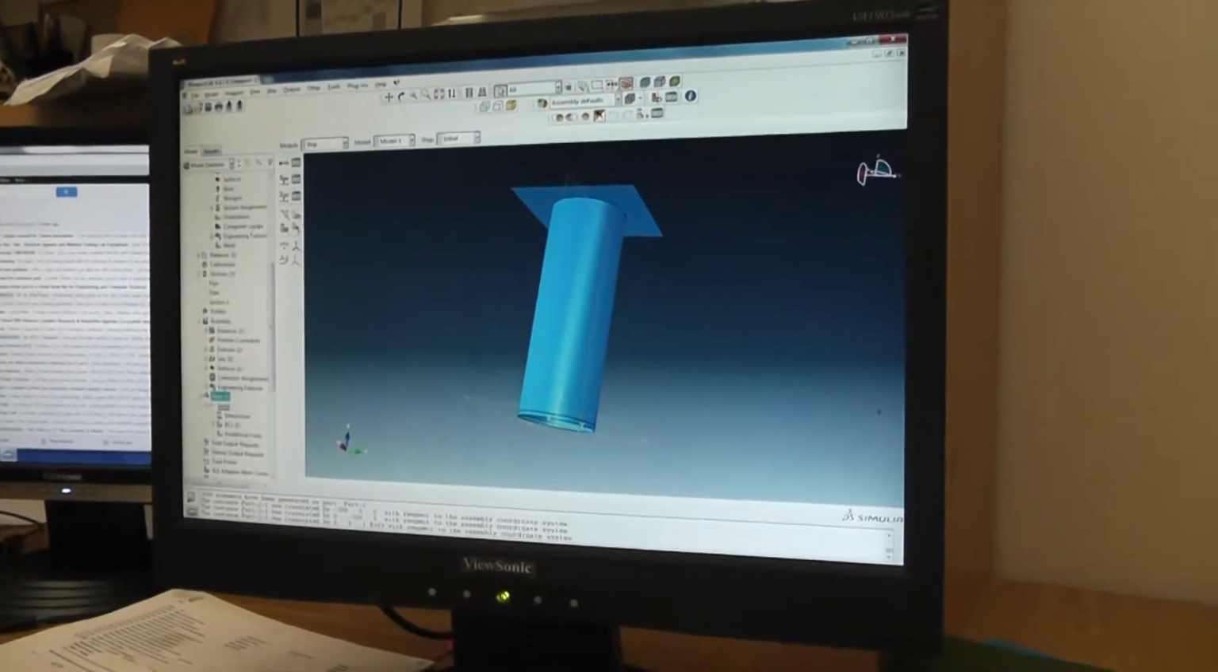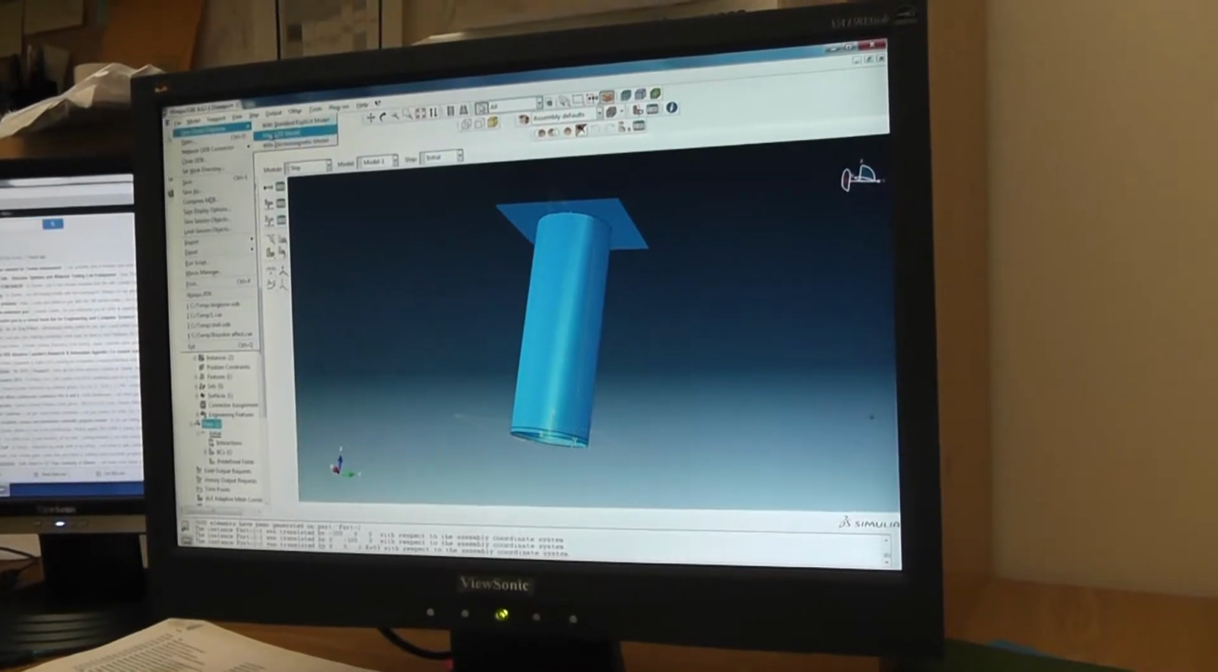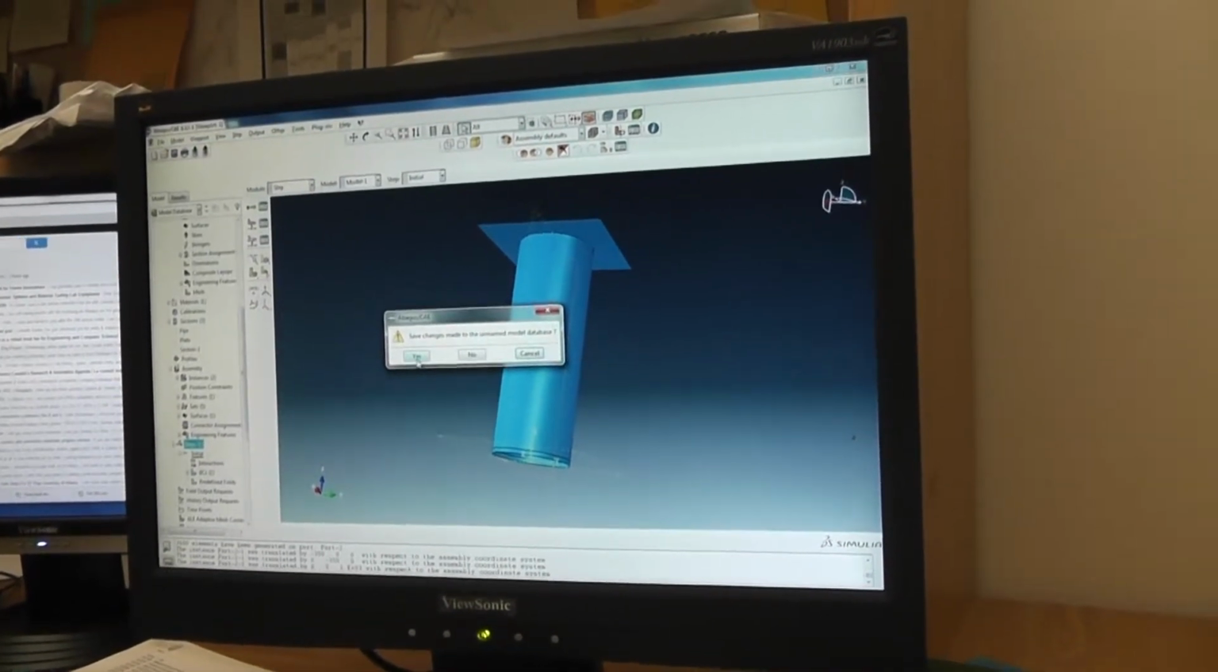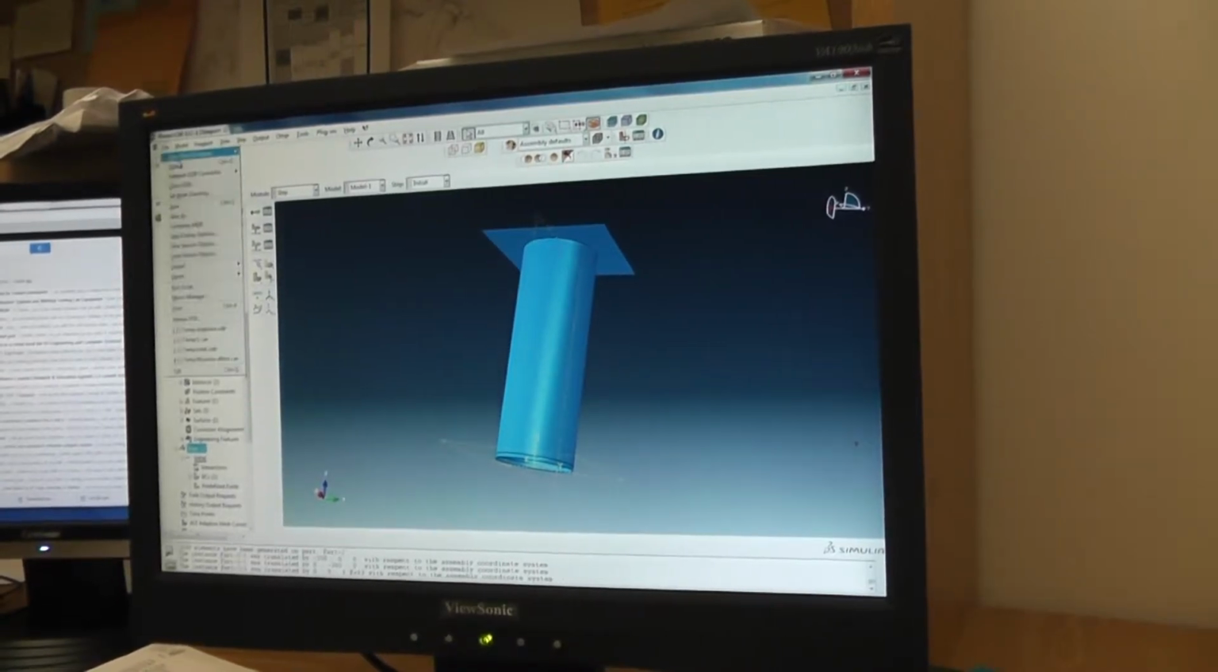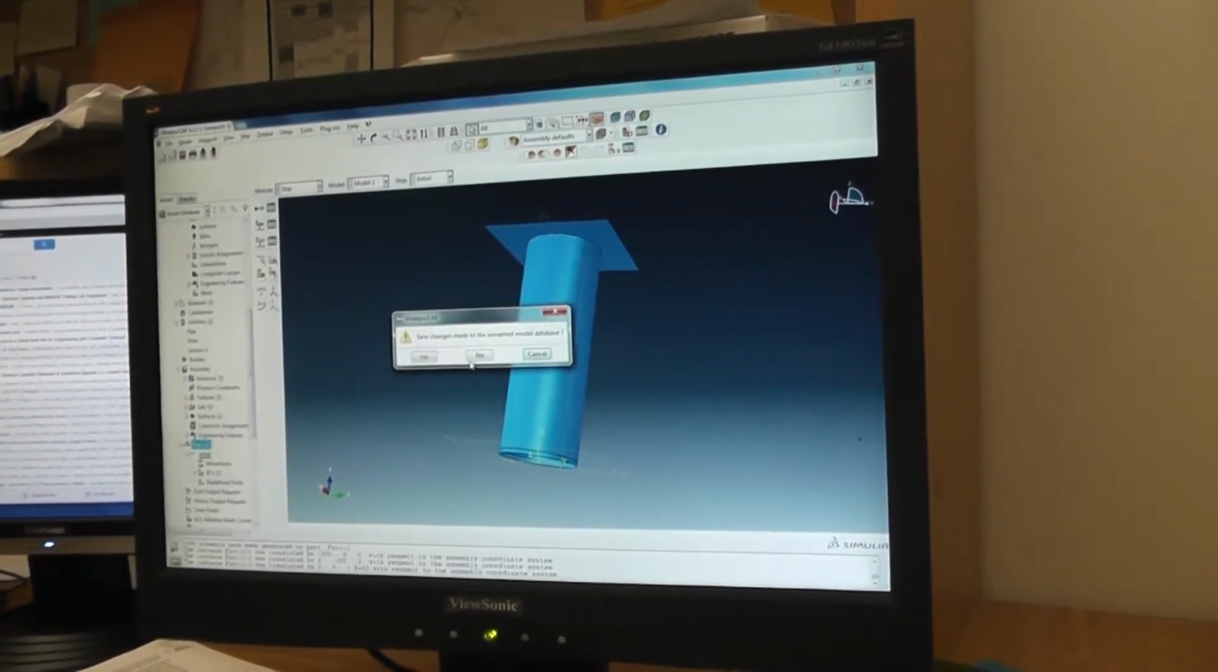So everything from the beginning. Sorry. File, new model. Don't save anything. Okay. First thing, we're going to create a part.